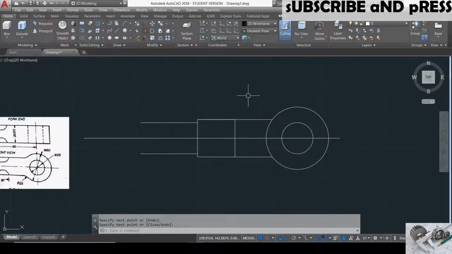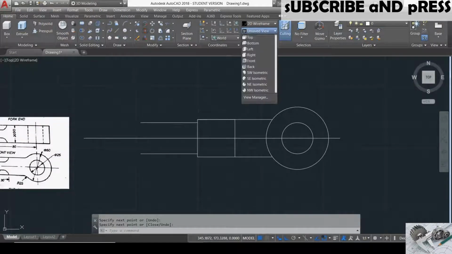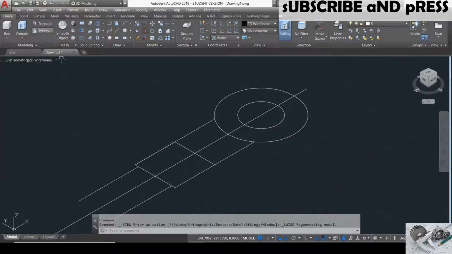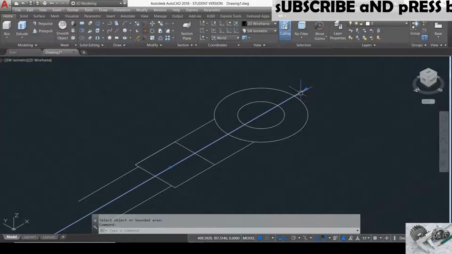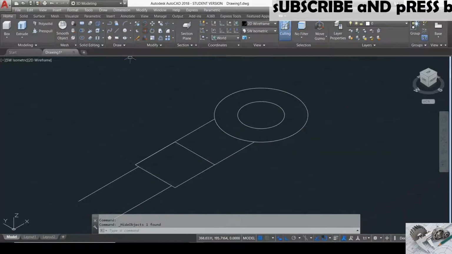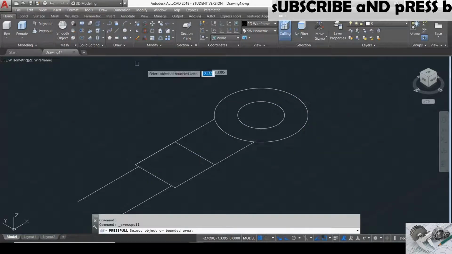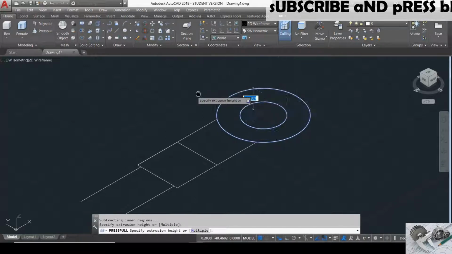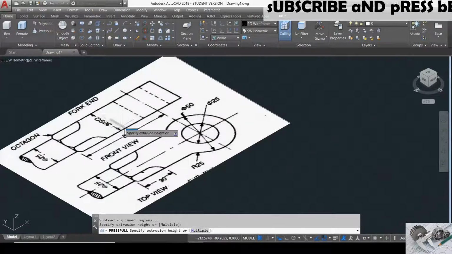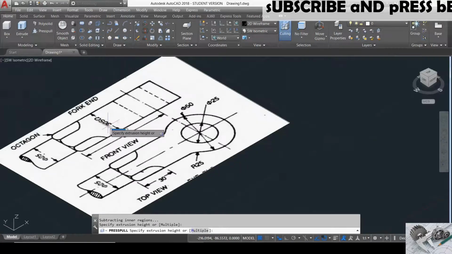We will use the press pull command to create the object. That center line is in the middle, so we'll hide that center line so that we can select the entire internal portion of the two circles. The height is given as 30 square, so it is 30.